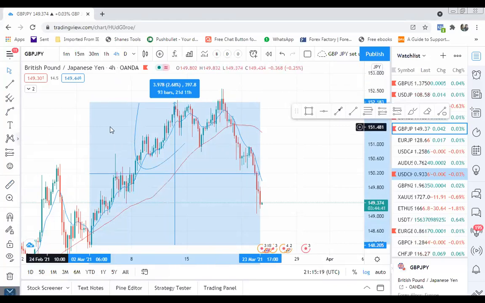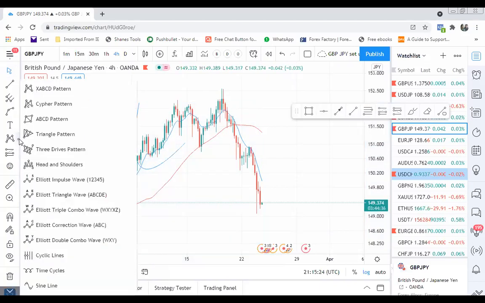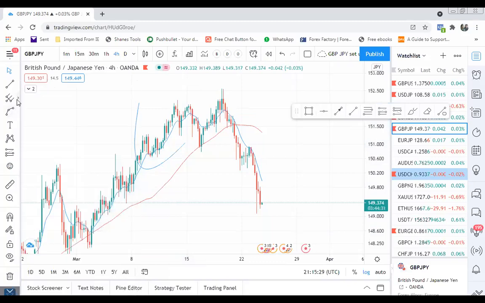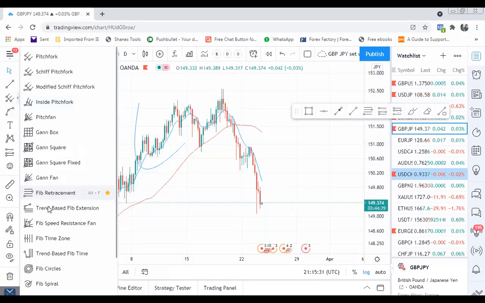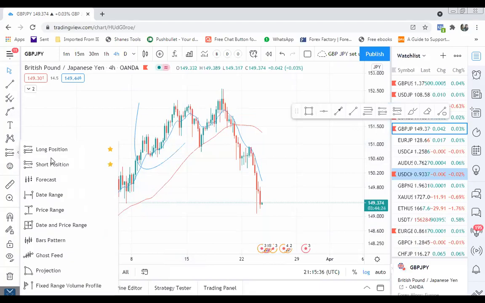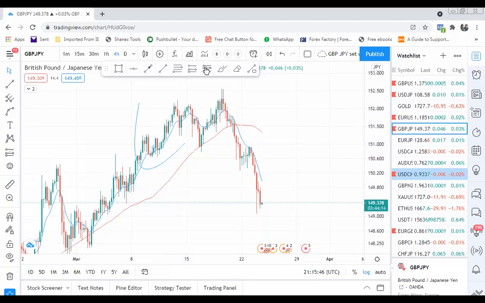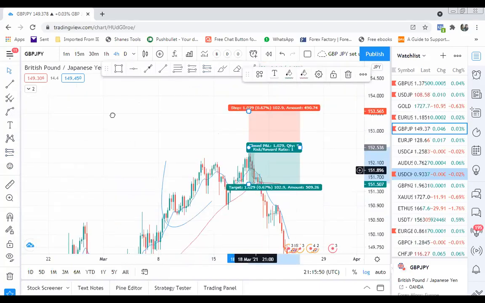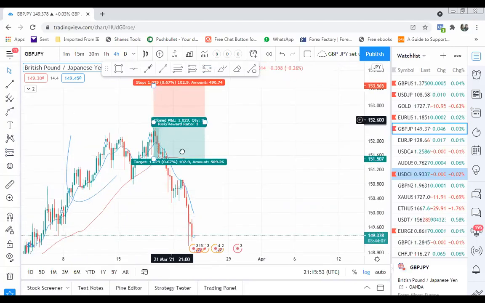All right, let me now show you one interesting thing about TradingView. I want to show you something interesting that you can always use to count. Here you have long position and short position. You might be wondering what it is used for. I will bring it over here because I have it in my favorites already. I use it all the time. You can use it to calculate your risk to reward ratio.